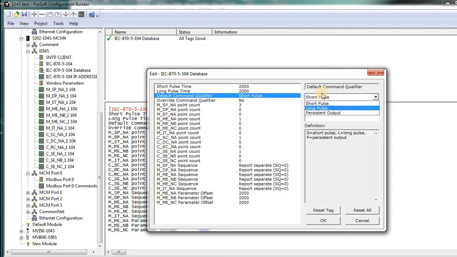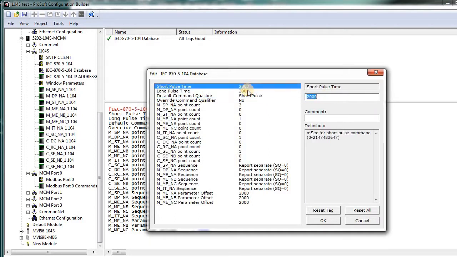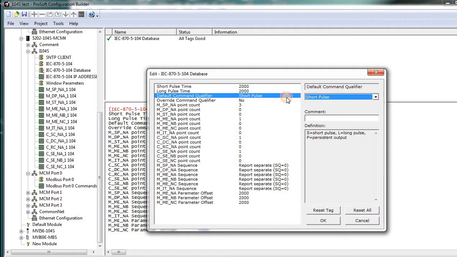For the short and the long pulse, you can change the duration over here, and this will be persistent output, so the output will remain. Obviously this only applies to the ASDU types that use these qualifiers.